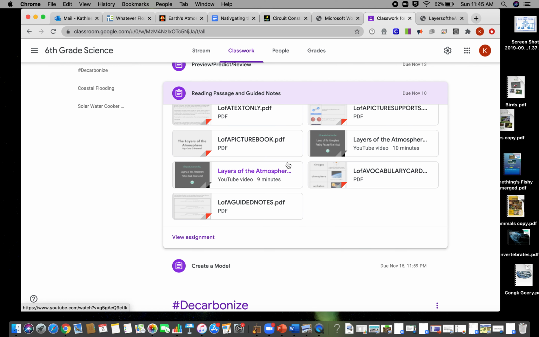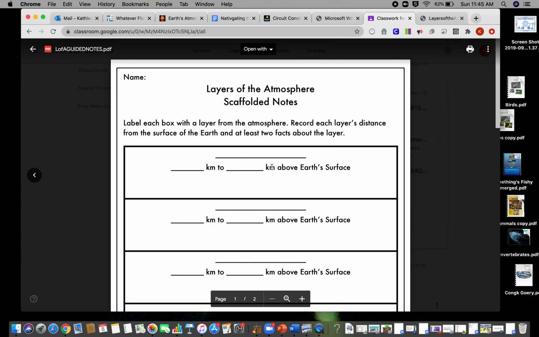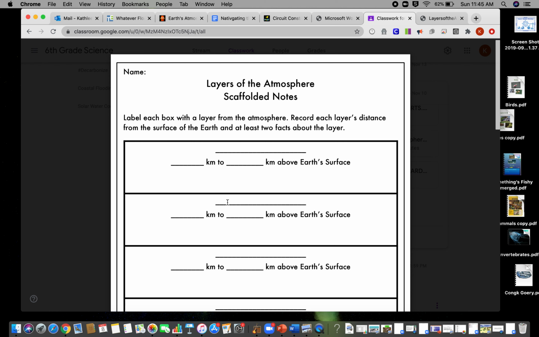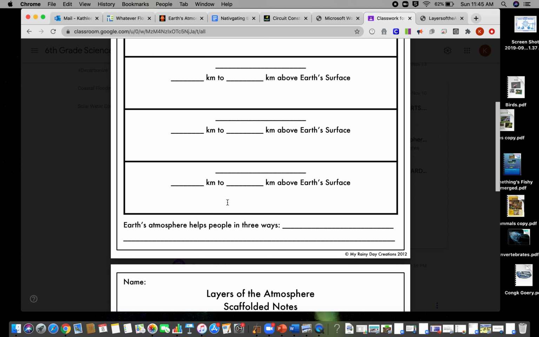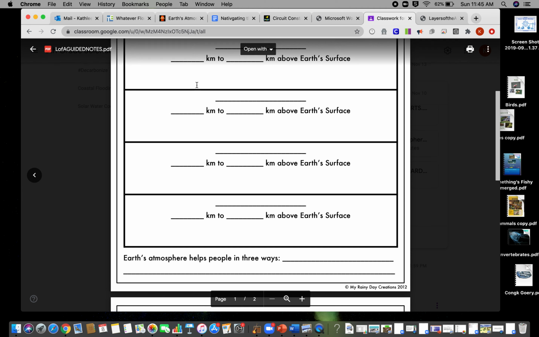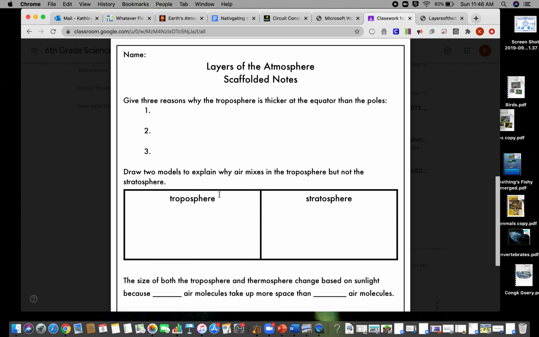Finally, while you're reading, there are these guided notes. This is the assignment portion, which you're going to complete and turn in. As you read, you fill out these guided notes. You're going to have to mark up your copy of this PDF. You can type on it, or you can use your Logitech crayon. You're going to go through the different layers of the atmosphere, give their distances, where they start, and how far above the earth they are, and then a couple of interesting facts. And then there's some more information for you to fill out here.